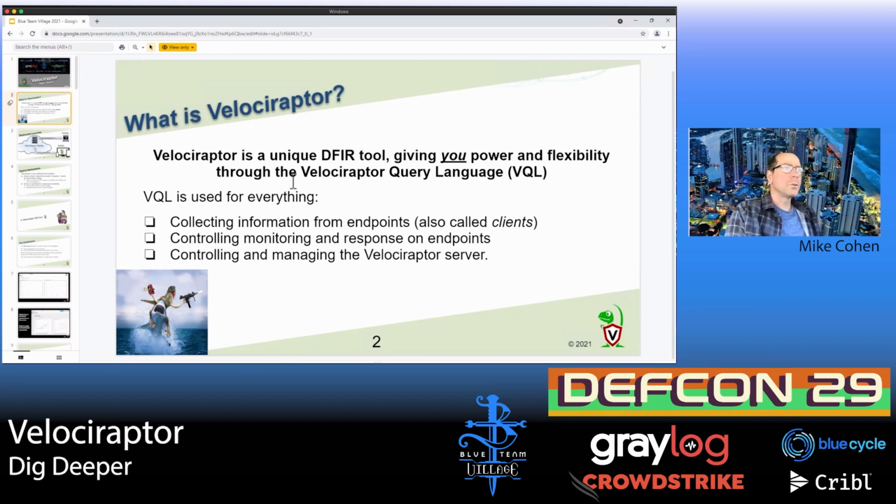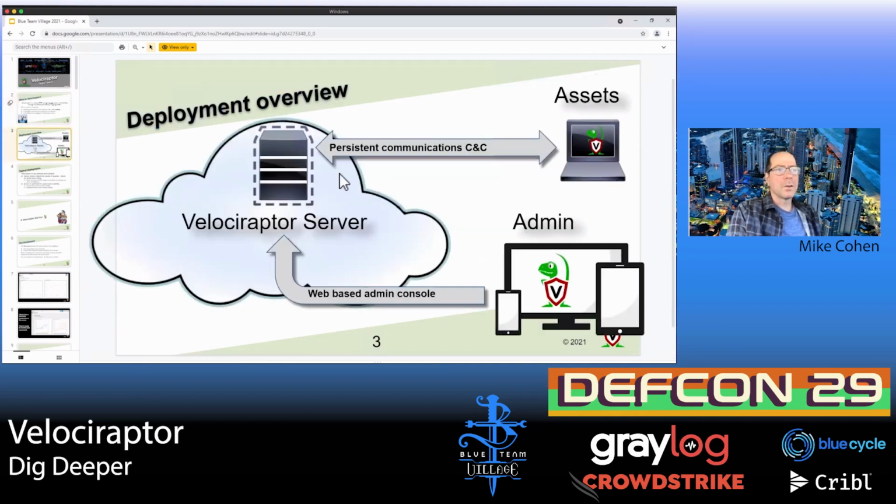So it's a very short talk, so we're going to skip a lot of the information, but there are going to be some references at the end so you can have a look at some more information about this. So let's just take a quick look at the overview. What does Velociraptor look like?